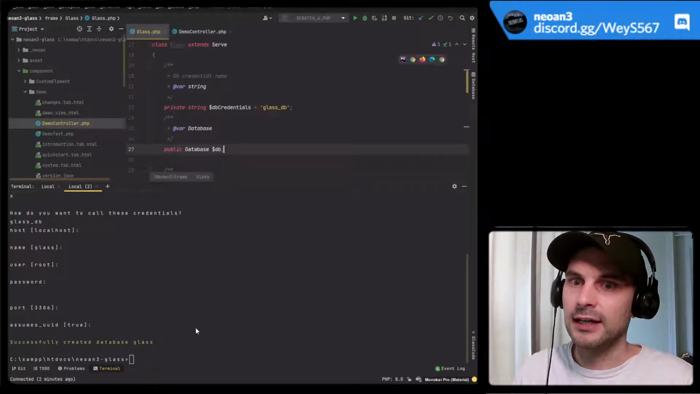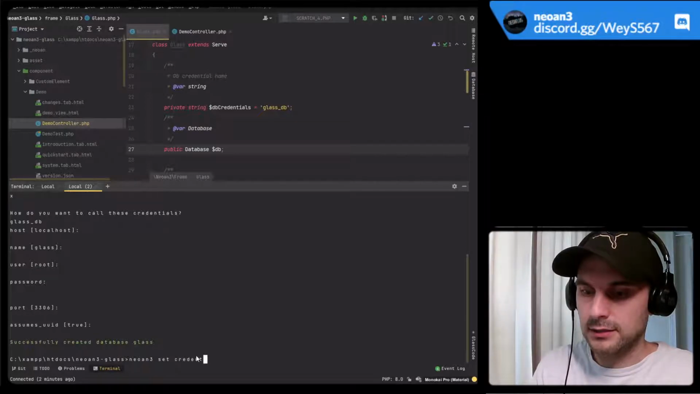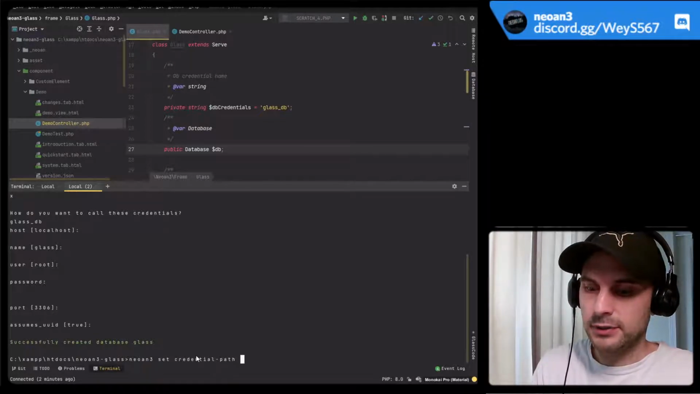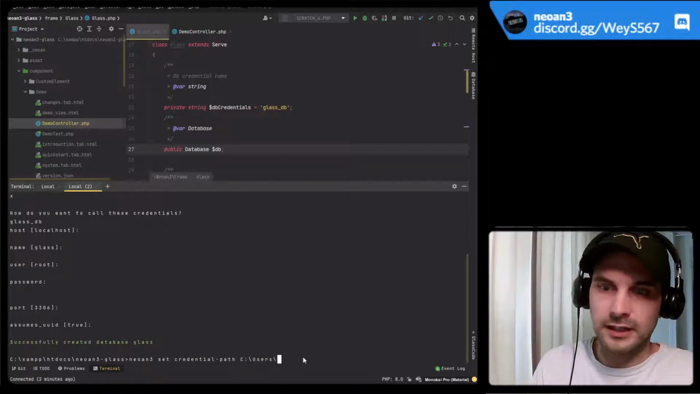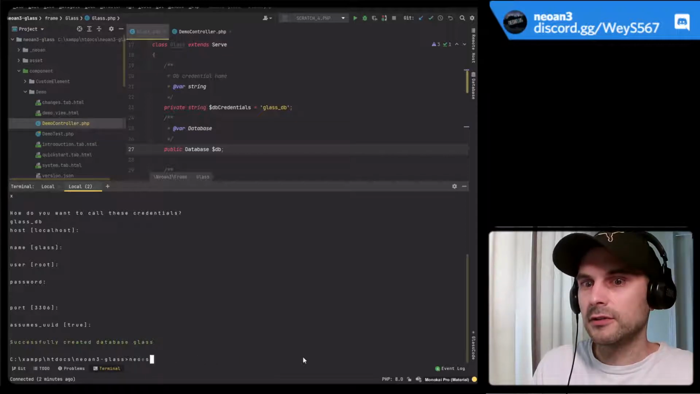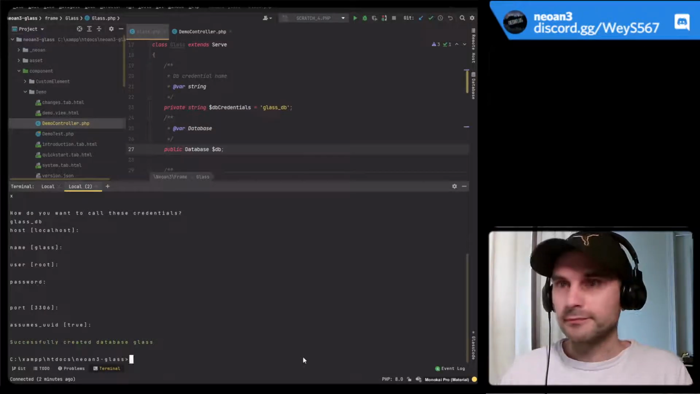The second option you have is to run the command neoan3 set credential path, and then put in a path of wherever you want this to be stored, where your PHP has access to. I don't know your path. That depends on your setup, of course. Those are the two options that you have. And then that kind of issue is resolved.